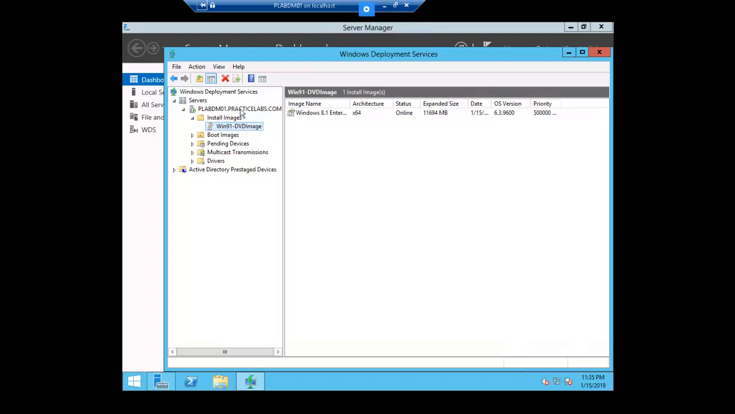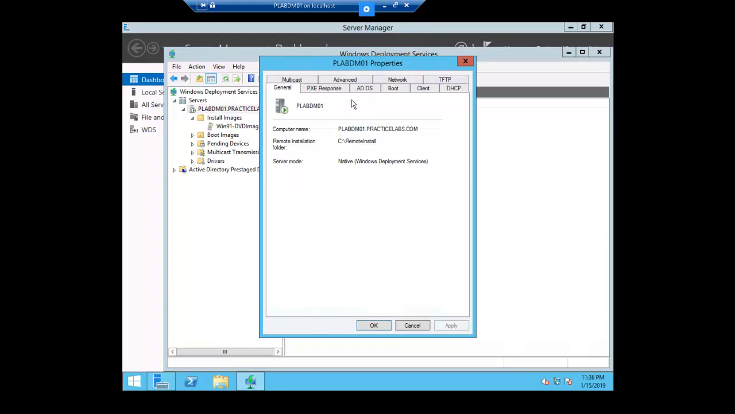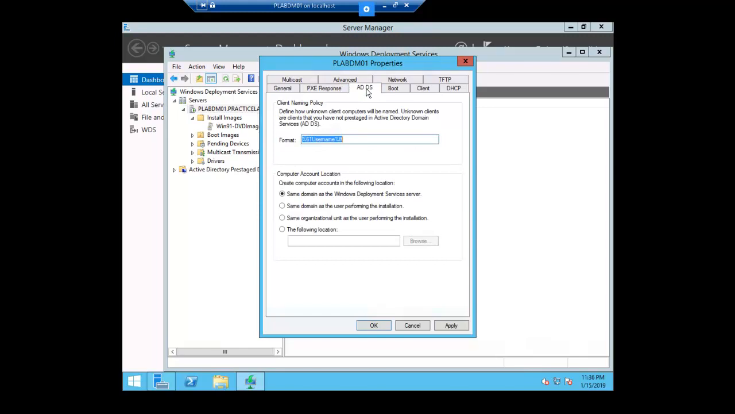Next, let's set up the PXE response. Select Plaid DM, right mouse click, go to Properties, select the PXE response tab, select Respond to all computers known and unknown. Let's go to the AD DS tab.